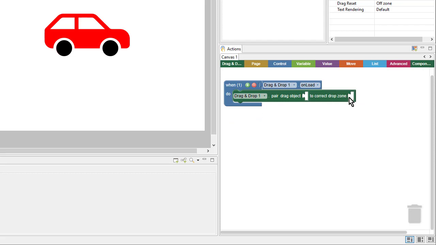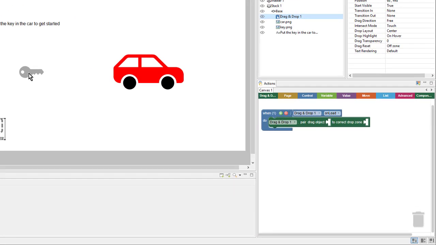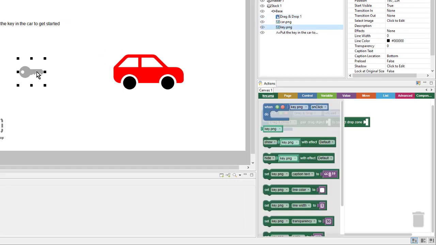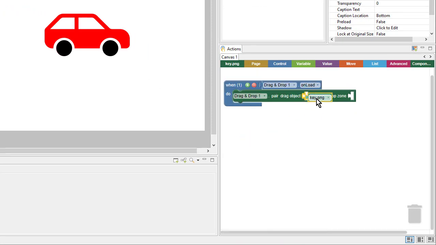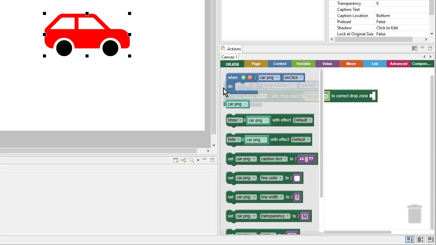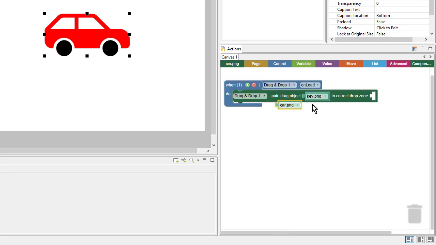So this has 2 sockets here, and it's expecting a reference to an object for each one. We want to use the key as our drag item, so I'll select that. And here I will choose this light green action block, which is a reference to the object itself. And I will add that as my drag object. And then I'll do something very similar for my car, so I'll select it. I will grab the reference to the object itself, and I'll put that in here.